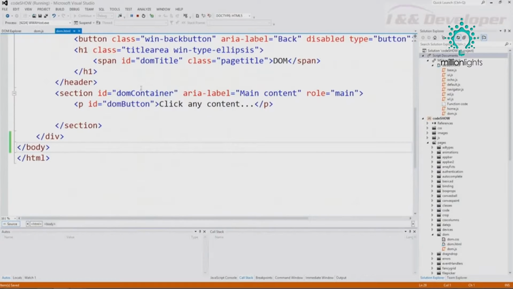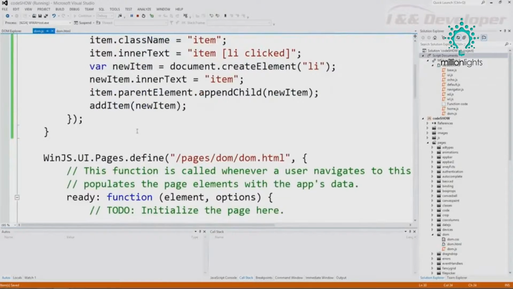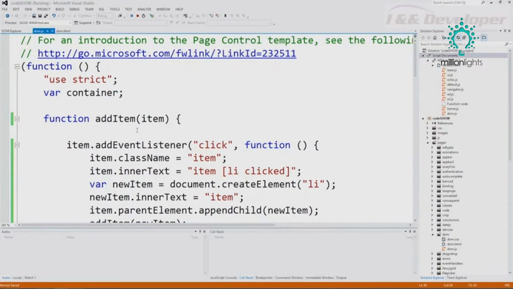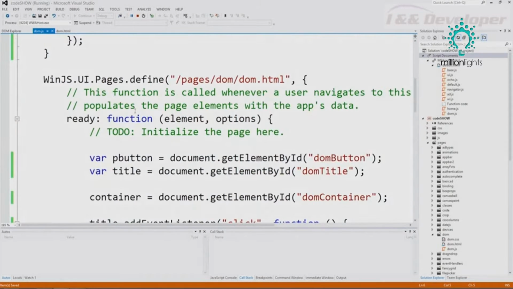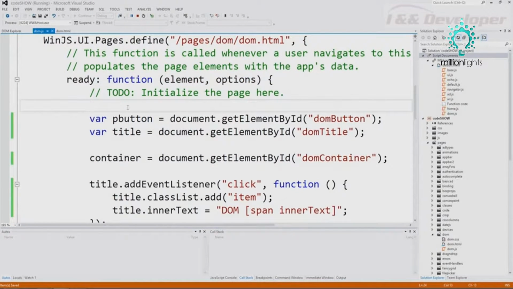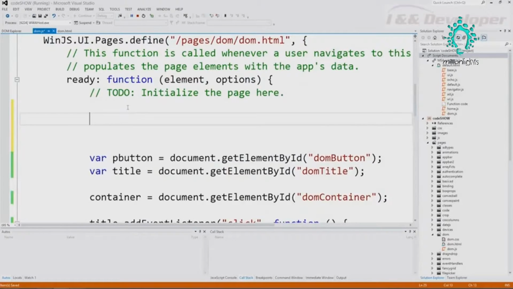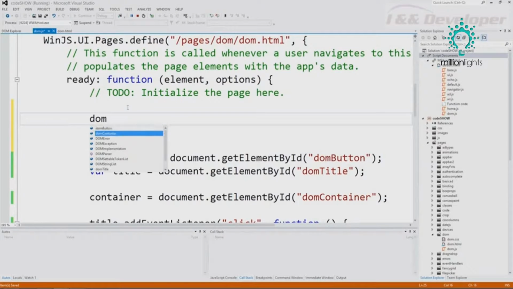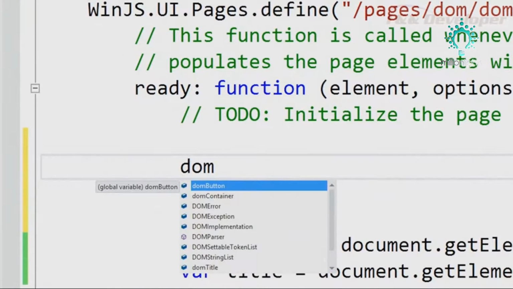If you do happen to have something like DOM container or DOM title as IDs in this document, you'll notice that in some cases you might find that right off the bat. In fact, let me find a good place to do this. If I start typing DOM, I'll see DOM button and DOM container there. I'll zoom in on that so you can see that. Now, why did those two things appear?